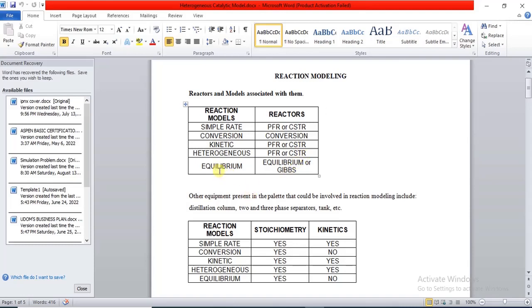Then the equilibrium model can be used with the equilibrium reactor or the Gibbs reactor, right? All these reactors can be found in the reactor section of the model palette. You can find any of these reactors from the reactor section.